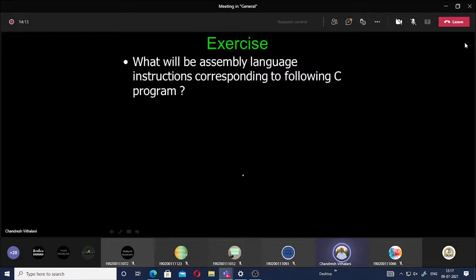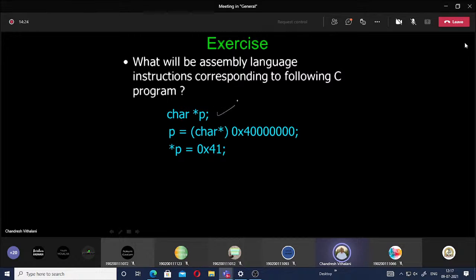What will be the assembly language instructions corresponding to the following C program? So one C program is given, which has a pointer. There is a character pointer P, which is pointing to some variable at memory location 0x40000000. So this is the memory location at which this pointer is pointing, right? And at this memory location, the value is 0x41. So if you want to implement this in assembly language, how will you do it?